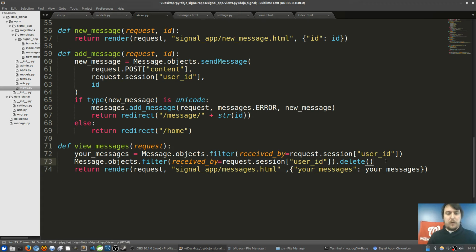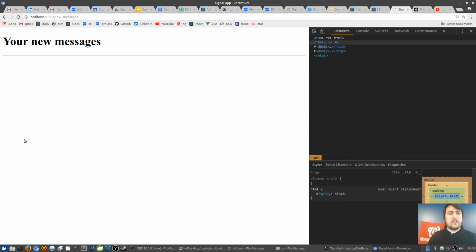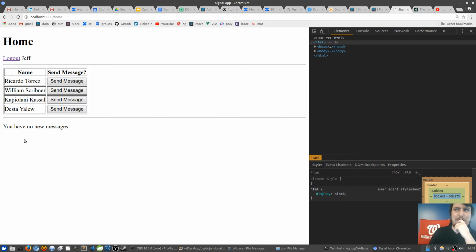So let's see if this works as expected. So we'll click on View Messages. Oh, they're already gone. Well, that wasn't good. So they were already gone. Don't you want to delete it when you redirect to home? Like when it goes to home?